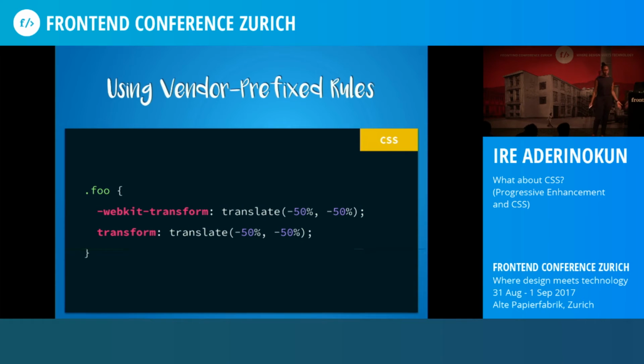This is also the way we use vendor prefixes. We always put the unprefixed version last, because that's what we want the browser to use. Only if the browser doesn't understand that particular property, then you can fall back to a vendor-specific one.